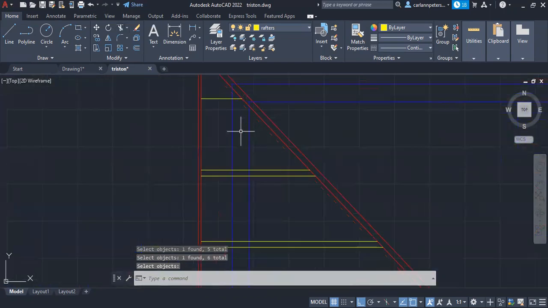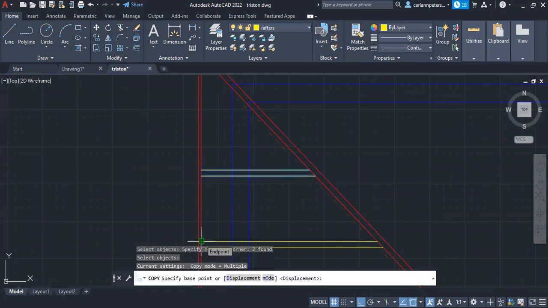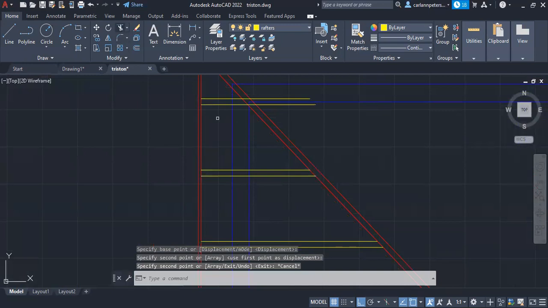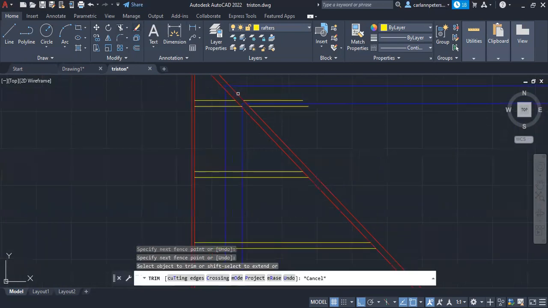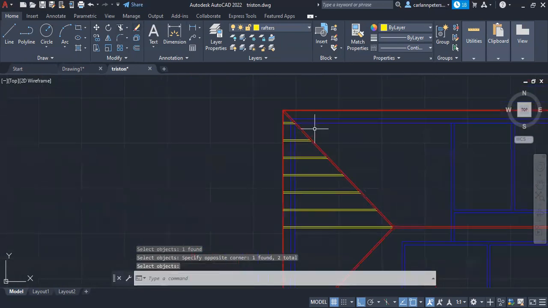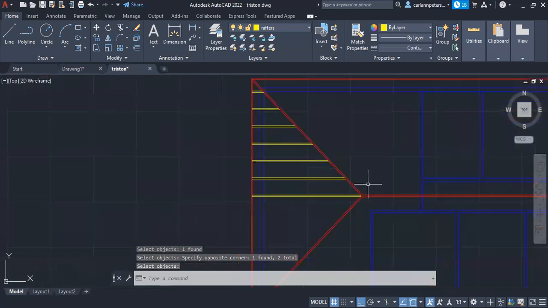So all I will do now, oops, I left one misaligned. So I will take out the one I missed. So I'm going to copy this one. So I copy here, enter. Then I'm going to take it from this base point here. If I take it from that point, I must take it from this point. And then I'm going to trim. Right. And then erase and erase. Okay. So I have this part done already.